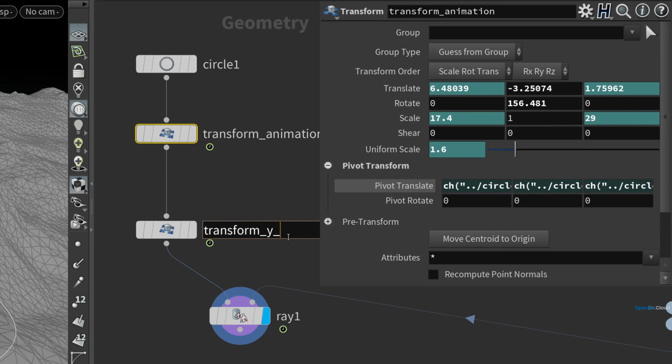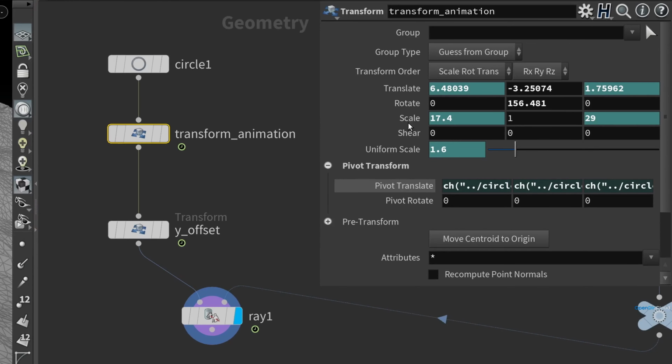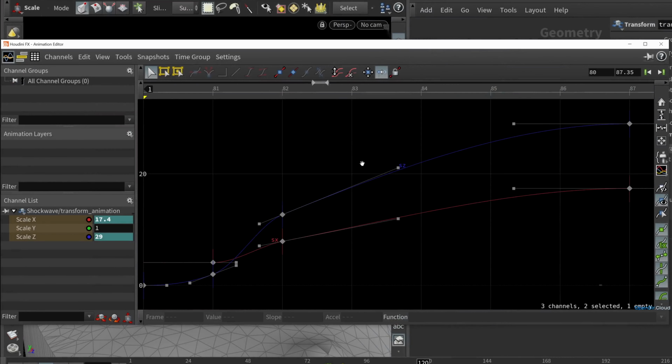I'll call this transform Y offset. And then we can shift click these parameters to bring them up in the animation editor. Space G will show the entire curve here. And it looks like we do have a relatively flat curve at the end of our animation here.